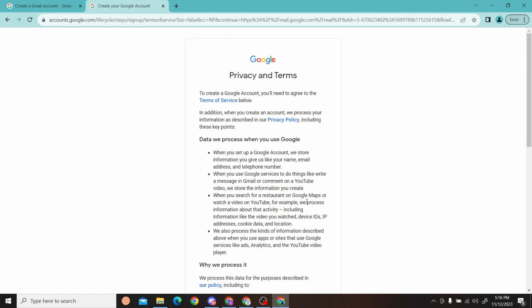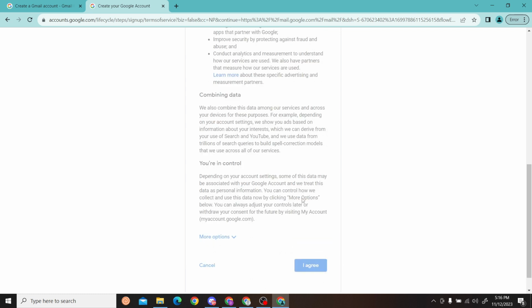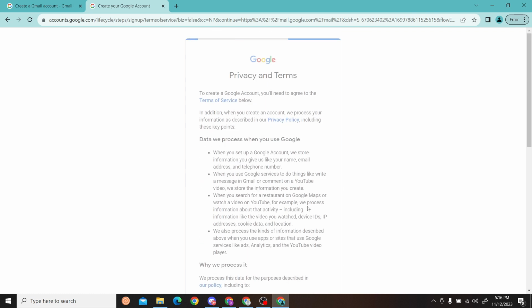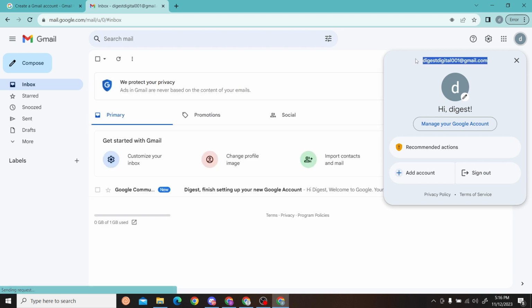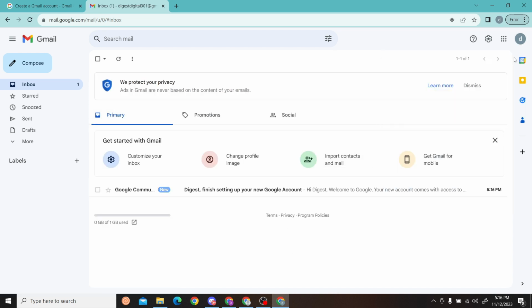Alright, here we have some privacy and terms. Just click on I agree and move on. Okay, there you go. Now your account has been created. So this is your Gmail ID and your Gmail account has been created. So that is how you can create a Gmail account from scratch.